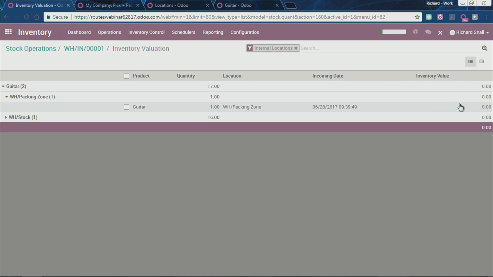Since I don't have accounting enabled or configured in this case, it's going to be 0. Or that actually comes from the cost of the product itself. So if you want to assign a cost valuation per move, you can do that. You can actually modify it. You just have to select the correct picking operation to do it too. And I'm not sure if that's answering your question or not.